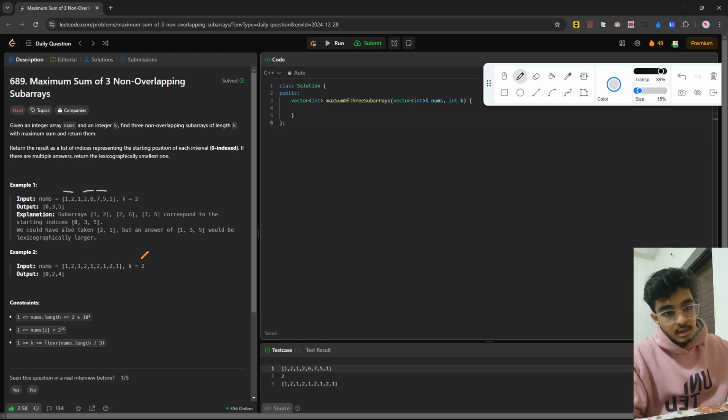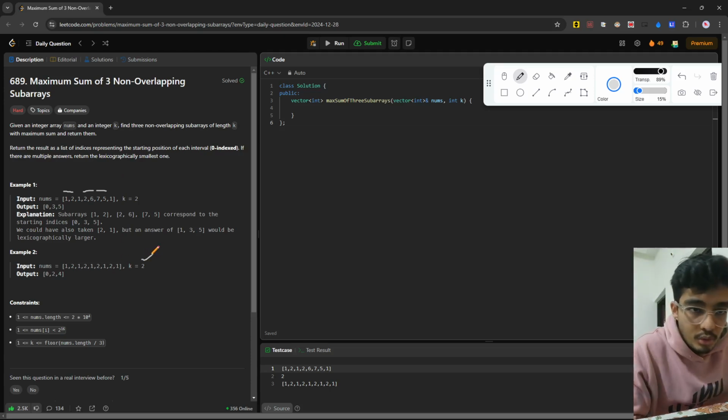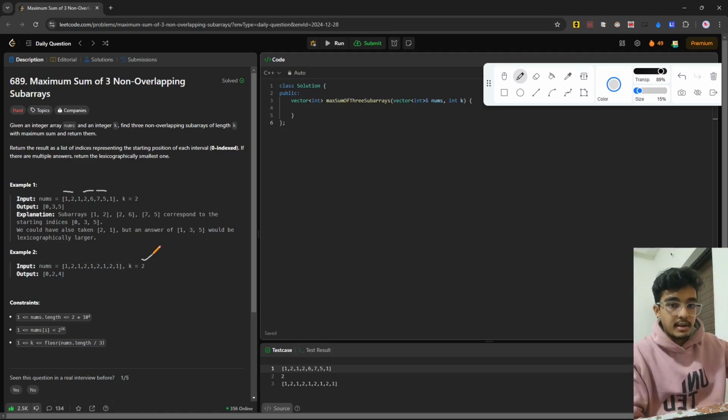Similarly here, we have k equal to 2, so the length will be exactly 2. Although I can pick 2 comma 1, 1 comma 2 and 2 comma 1, which gives us the maximum possible sum, the indices are not lexicographically smallest. So what I can do is simply pick 1 comma 2, 1 comma 2 and 1 comma 2, so the indices will be 0, 2 and 4.